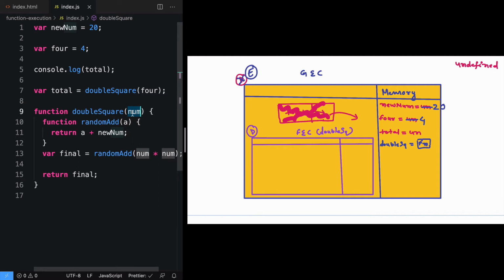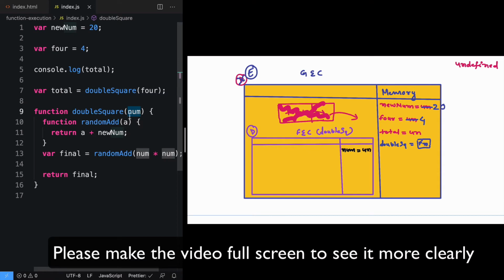So here we'll have a variable declaration num that will be initialized to undefined because we are in declaration mode right now. There is another declaration, that is the randomAdd function. So we'll create randomAdd and we know that it is a function. Similarly, we'll move on to the next variable declaration, that is final, and that will be initialized to undefined. As soon as declaration mode is over, we'll move on to the next phase, that is the execution phase. In the execution phase, the value that is passed from here will be assigned to num. So the value we are passing is 4.